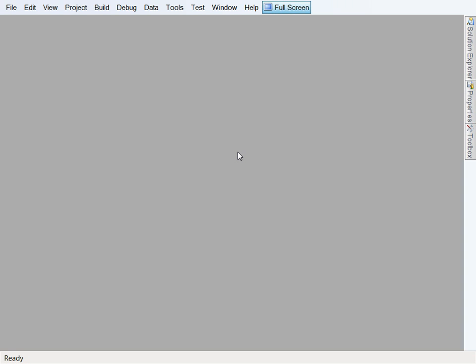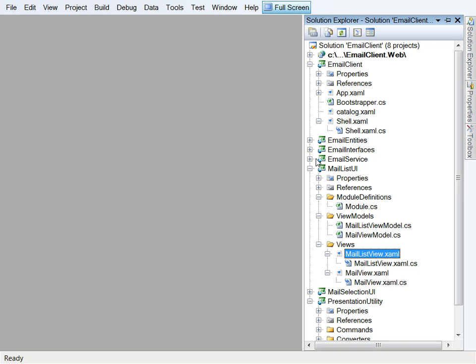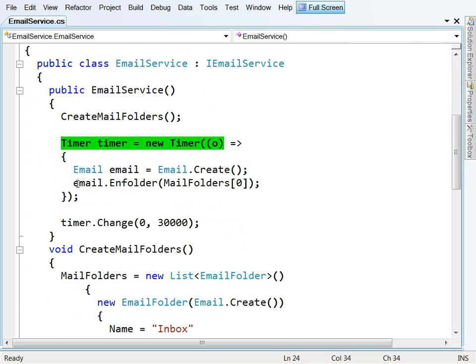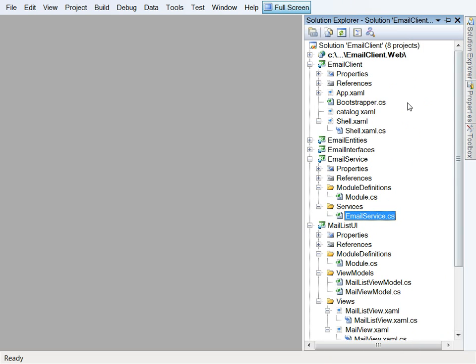Now, to simulate email arriving, if you remember, my email service actually has a timer in it, and every so often it creates a new email, and we're not currently synchronizing the event from that service to pick up that new email, and we should be really. So let's go and make that happen. Let's go back to our solution over here.